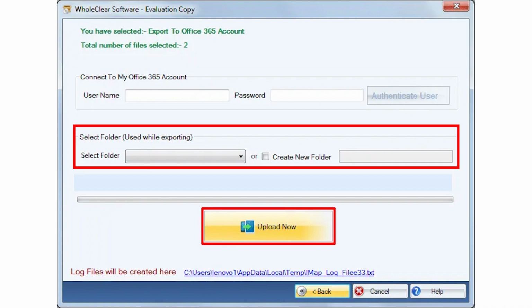Step 5. Select the folder in Office 365 for your emails. You can select an existing folder or create a new one within your Office 365 account. Afterward, click Continue to move forward.